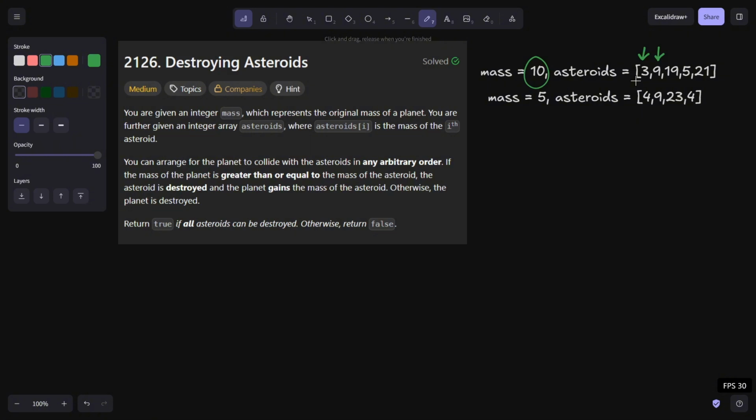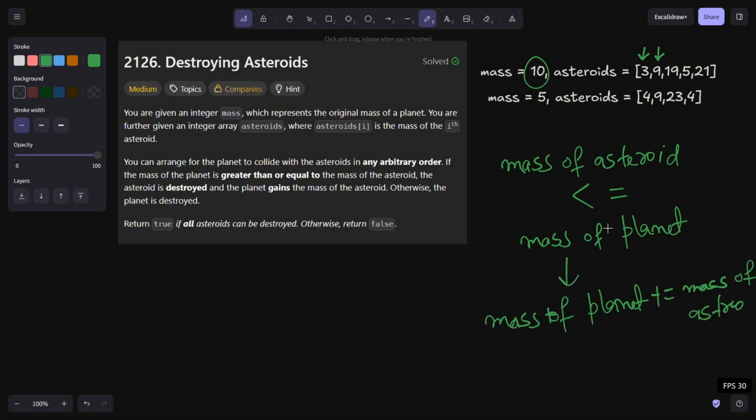If the mass of an asteroid is less than or equal to the mass of the planet, what happens? After the collision, the asteroid is destroyed and the mass of the planet increases by the mass of the asteroid.